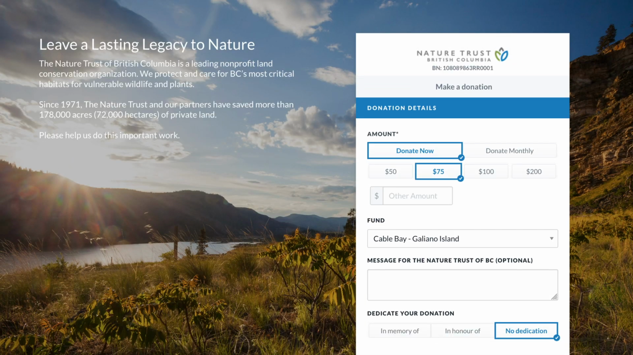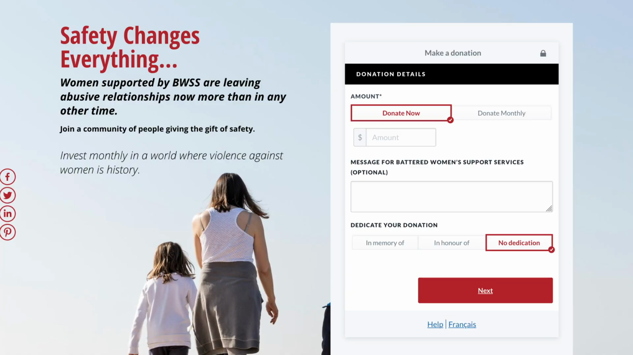That's it for today's demo. I hope you can see how easy it is to maximize all that's possible with CanadaHelps customizable donation forms. While here, we've focused on your main donation form. It's important to remember that you can create unlimited donation forms in your account.